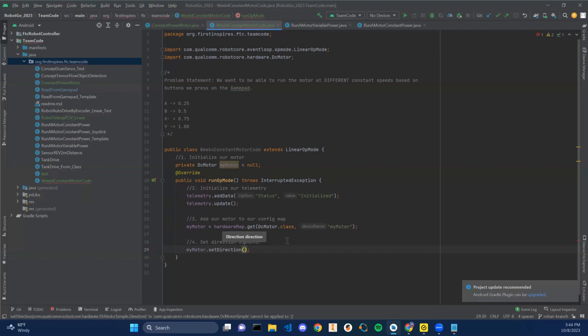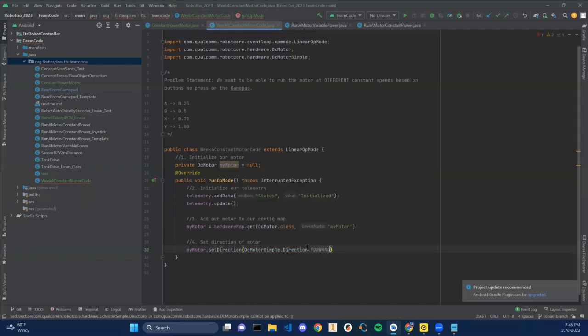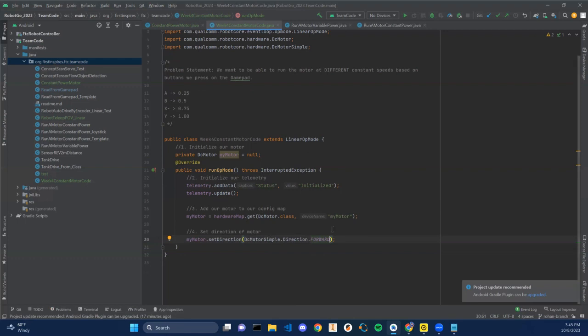And because Android Studio is very smart, I could just type in the word forward, maybe in all caps, set direction, a DC motor. Here we go. See, direction.forward or direction.reverse. So all I have to do is double click direction.forward, and it will automatically fill in this path for me. So this is how you set the motor to run forwards. If you wanted to set it in reverse, you would just make this reverse. But in our case, we want it to be forward, so I'm going to put forward.